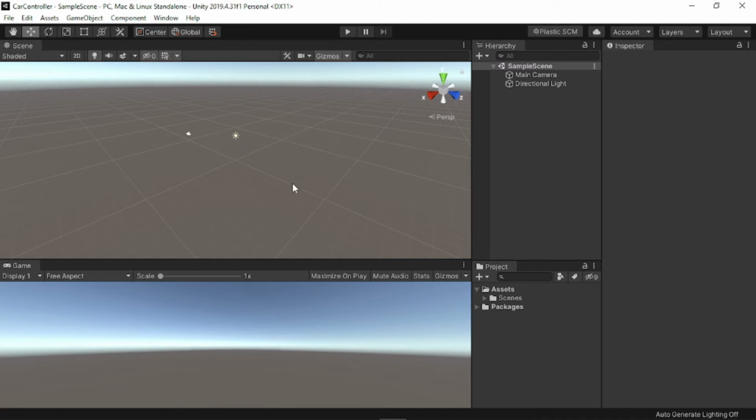So here my Unity is open. Here is the interface of Unity. So in today's video we will talk about these tabs like scene tab, game tab, project tab, hierarchy tab and inspector tab. So we first talk about hierarchy tab.